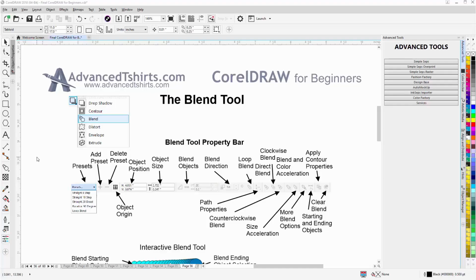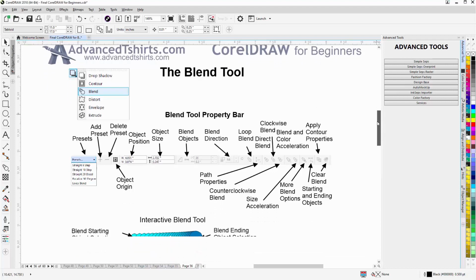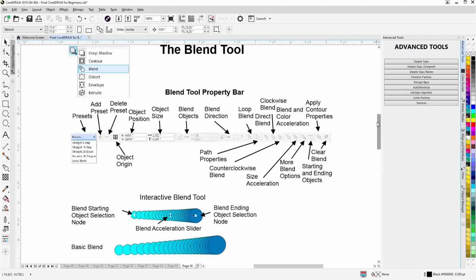In this session, we'll take a look at the blend tool in CorelDRAW. This is another interactive and dynamic tool. The blend tool does a number of different things, and it has a number of different purposes and things you might want to use it for. This is the property bar, and we'll get into that in just a minute.